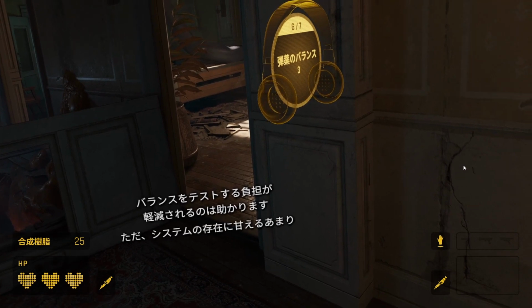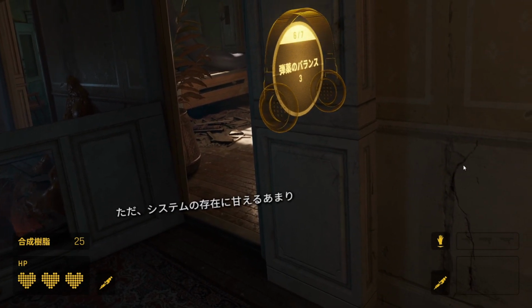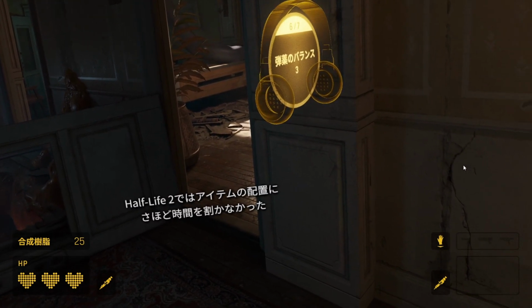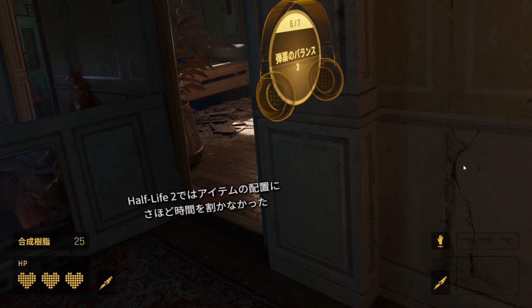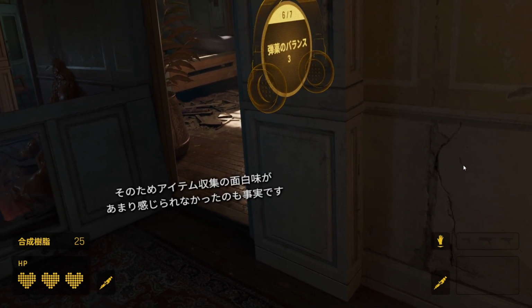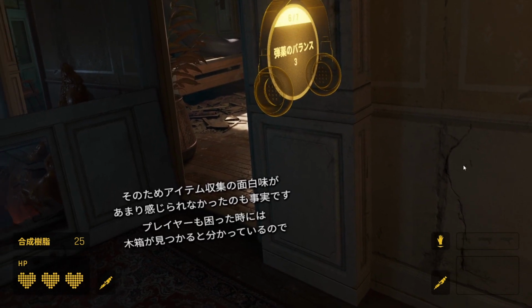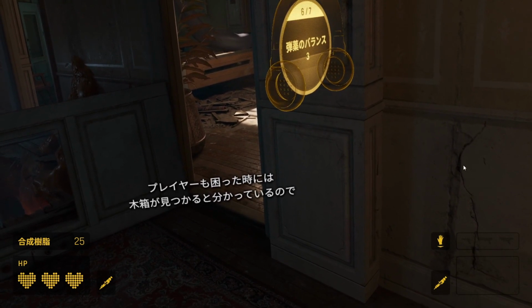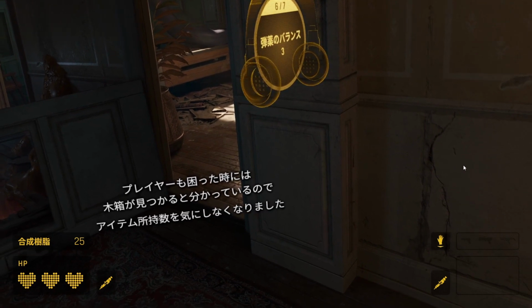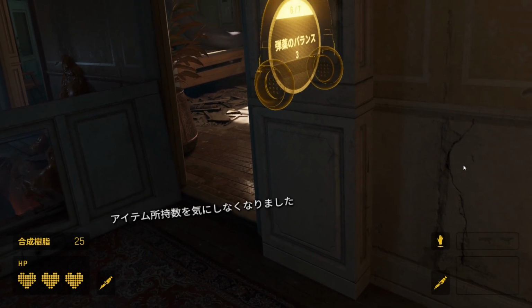But because that system exists, we didn't have to spend much time on resource placement, and as a result, we didn't really craft challenges around resource collection. Players also learned that they didn't need to really care about their resource levels, because the crates were always going to top them up on whatever they needed most. For Half-Life Alyx, we wanted to revisit those assumptions.